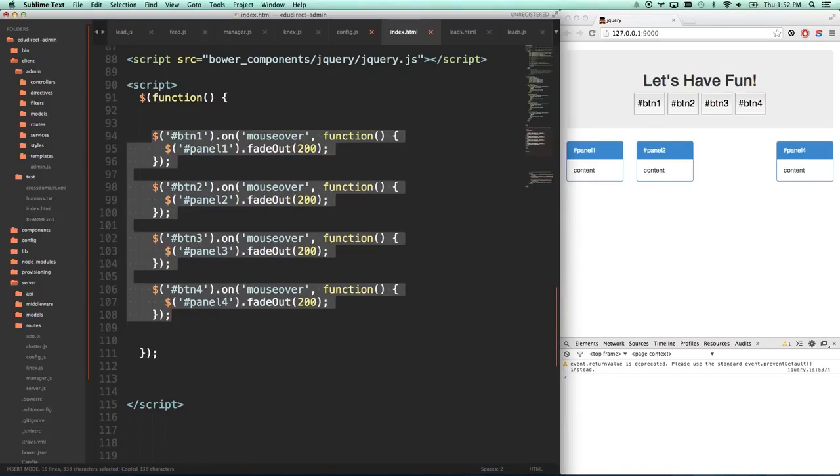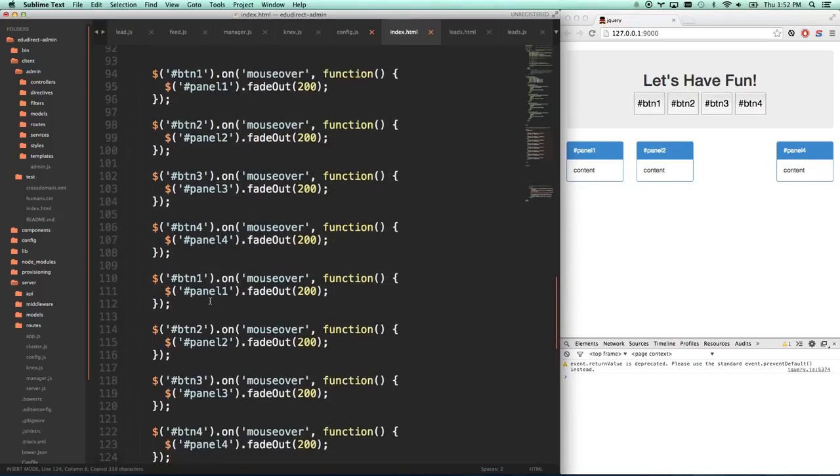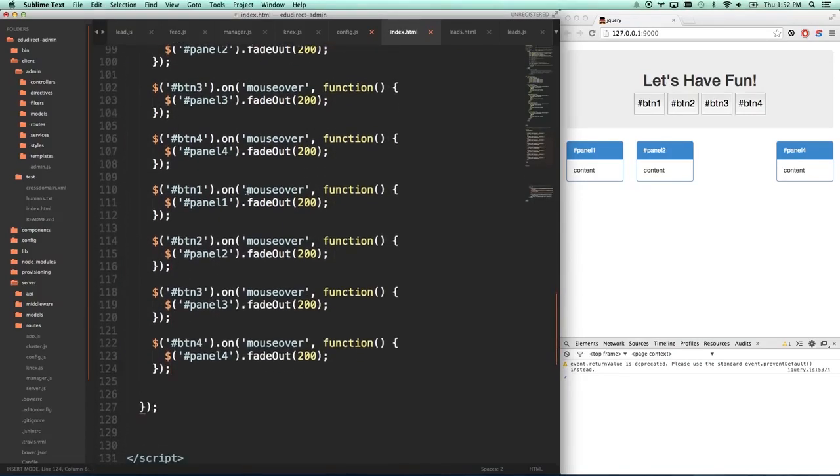I'm going to copy and paste all of these. You notice it's pretty easy to get a mess of jQuery. In the next video, I'm going to show you how to clean this up, because this is already kind of too much. We don't really want to do it this way. And so then when I click, I'm going to tell it to fade back in.